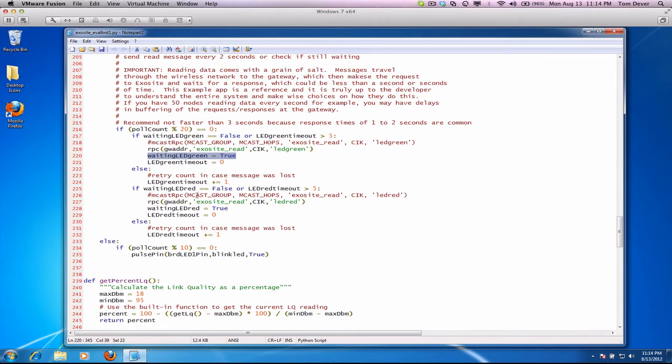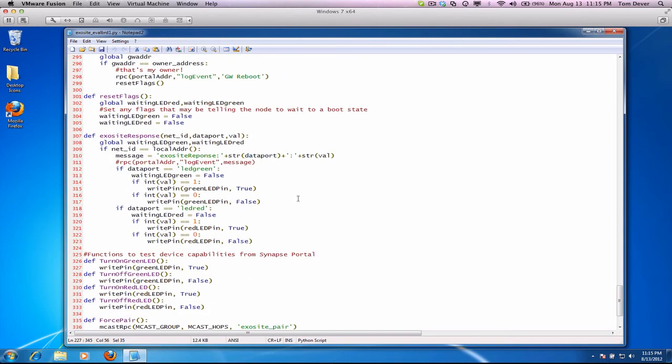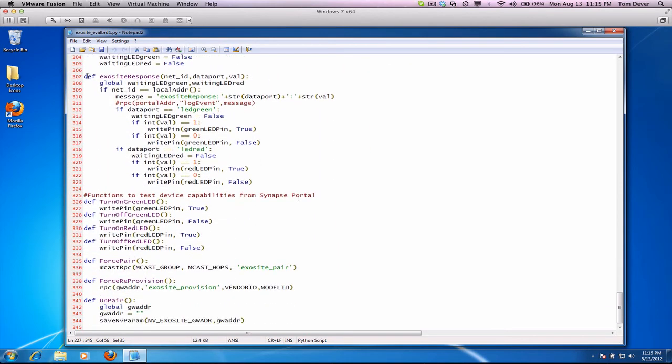We do the exact same thing for the red LED. Again, it's a remote procedure call to the gateway address. Exosite read is the function, and then the CIK number and the LED red. And if we come down further, you'll see that the response to that packet is in this function right here, called the Exosite response. The response function called by the E10 calls this function on the node, provides the net ID, which is the MAC address for this particular node, the data port, which is the alias from the Exosite platform, and the value, which is the value that it read and got back from the Exosite platform.